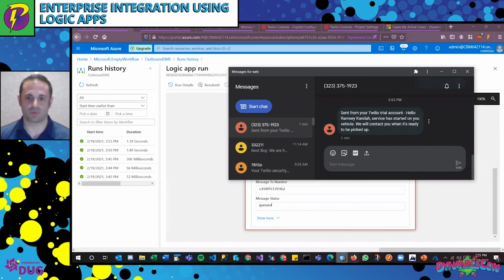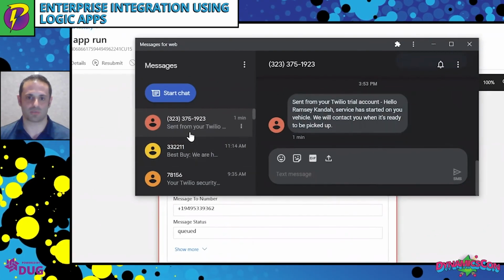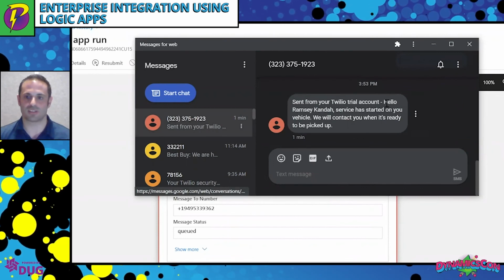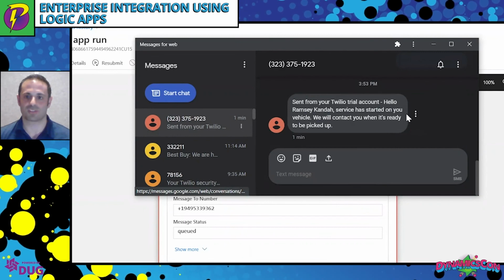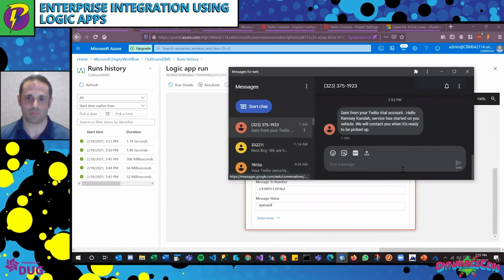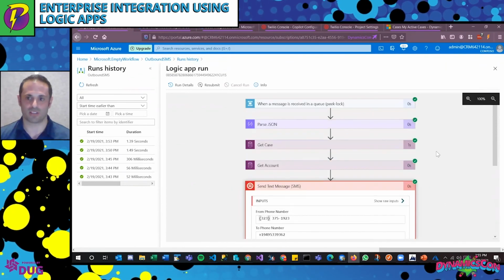All right, so I have this cool SMS app on my phone that allows me to see the text messages from my phone. And as you can see here, I just got a text message that says, hello, Ramsey Kandah. Service has started on your vehicle. We will contact you when it's ready to be picked up. Okay, so that pretty much sums up the first part of our integration.